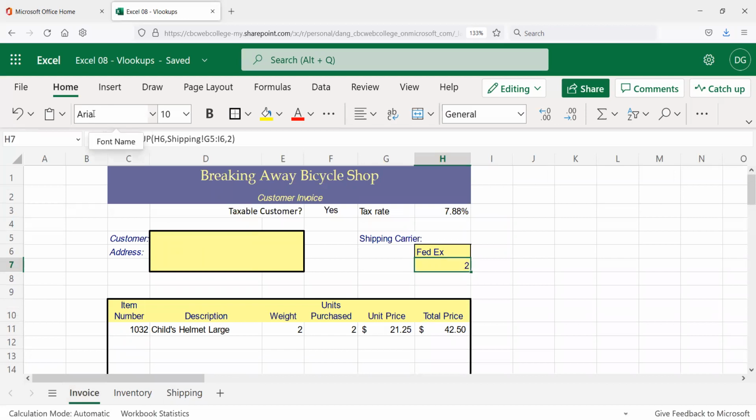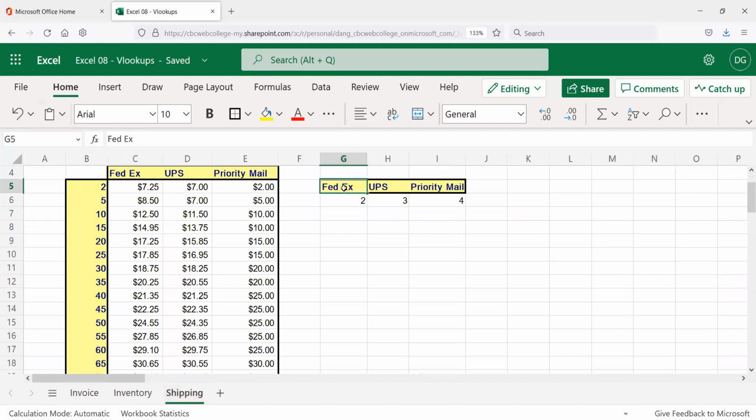Yep, there it goes. FedEx says it's number 2. Is that true? Yeah, it is true. It got it.